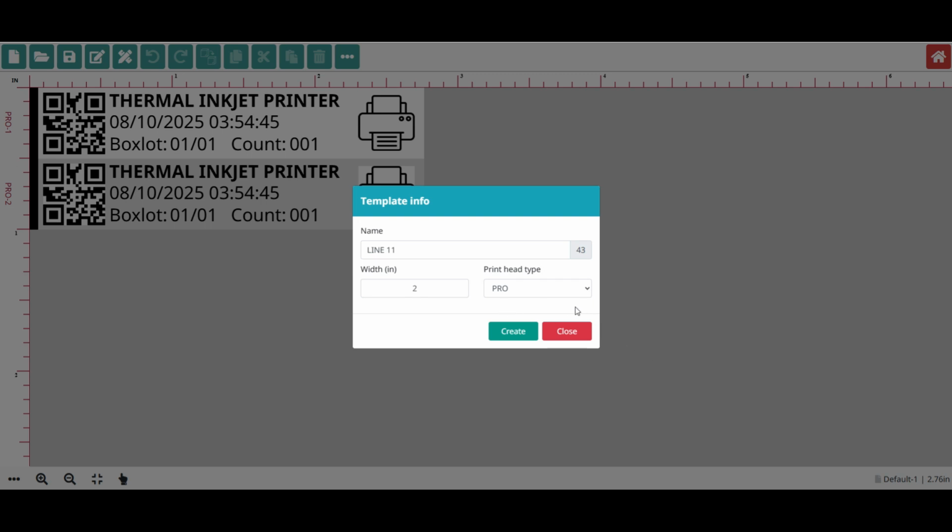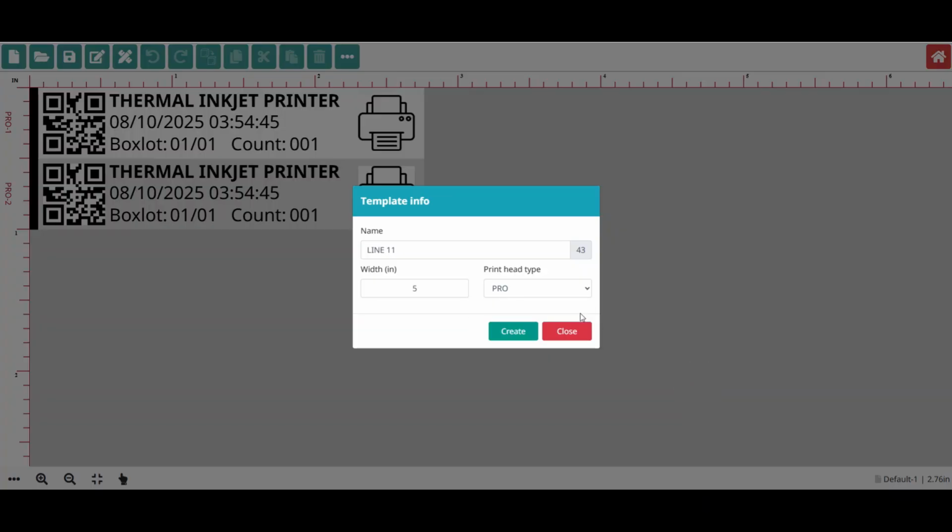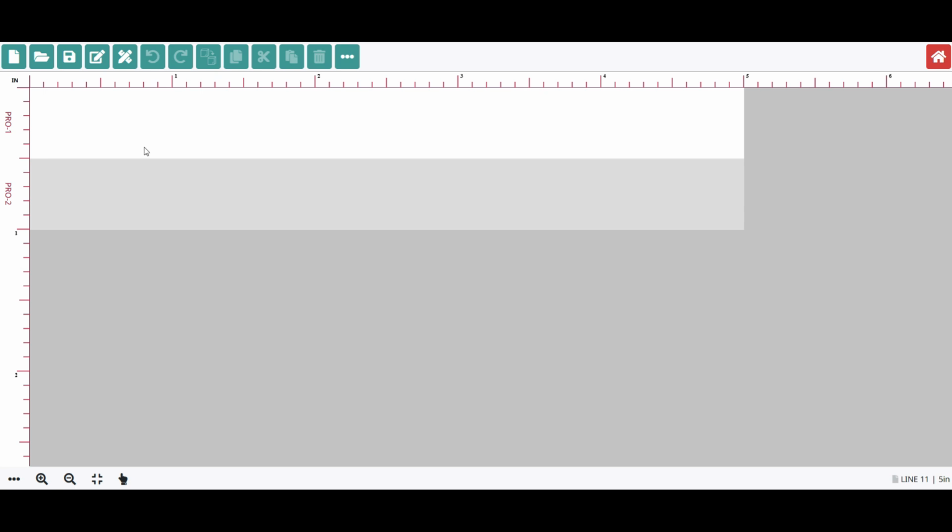All right. Now our width is the total width of our code that we're going to be using. Now we're going to go with a 5-inch window to put our code within. All right, so there's our width. Printhead we can't change. That's the one that's connected. Okay, so now you see we have Pro 1, Pro 2. Those are our 2 half-inch lines of print that we can put into there.